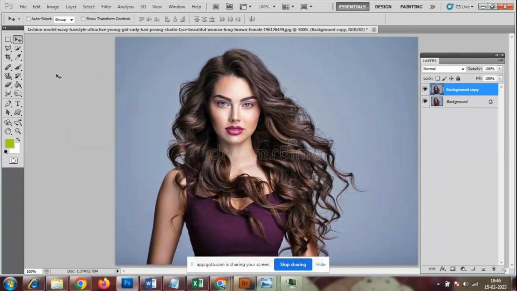Here we have the blur tool, sharpen tool, and smudge tool. I'll come back to these later. And I have the dodge tool, burn tool, and sponge tool. The shortcut of the dodge tool is O, and the burn tool is also O. Now I want to make her a little fair and give her a nice complexion. Using the dodge tool will increase the whiteness.